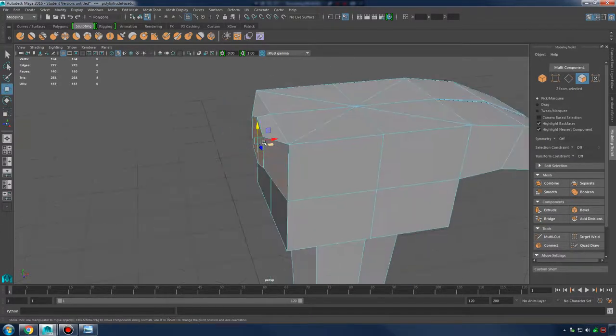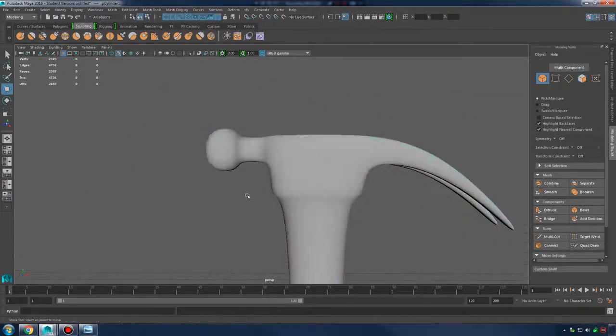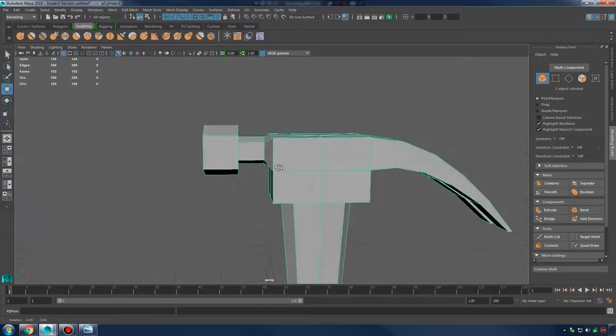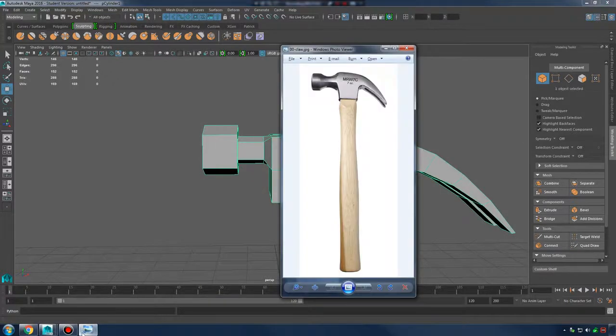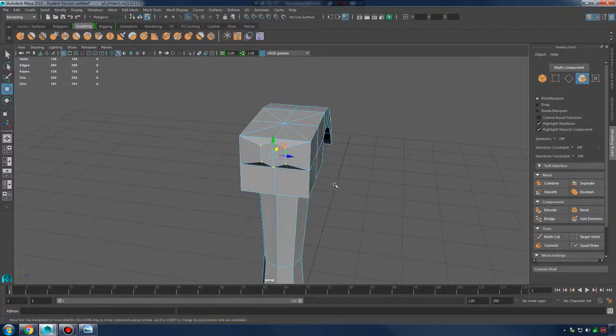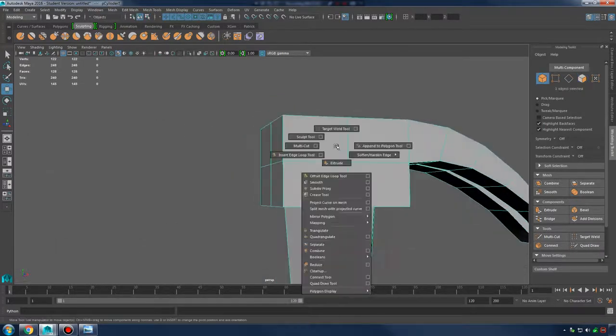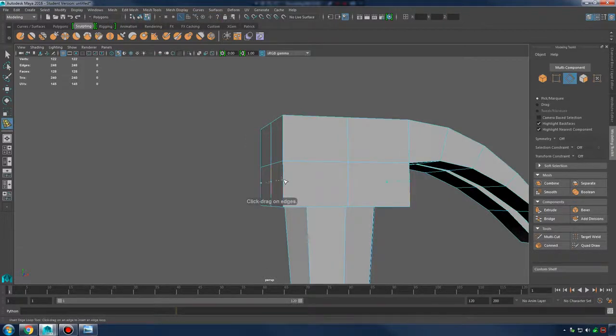So I'm going to extrude now. And I'm just going to do the extrusion dance to make my mallet. I don't like that. So I'm going to undo what I did. And I'm going to have to add another extra edge loop. I think that's the only way we're going to be able to do it.